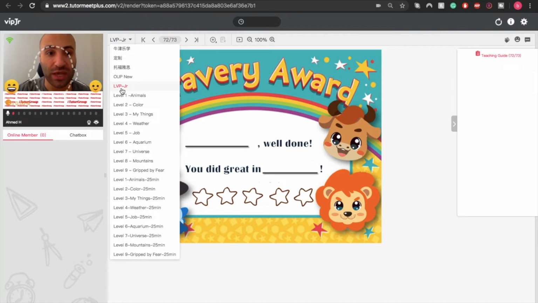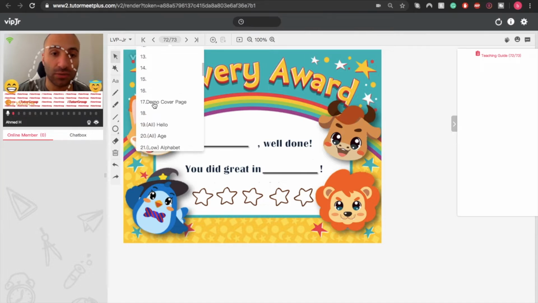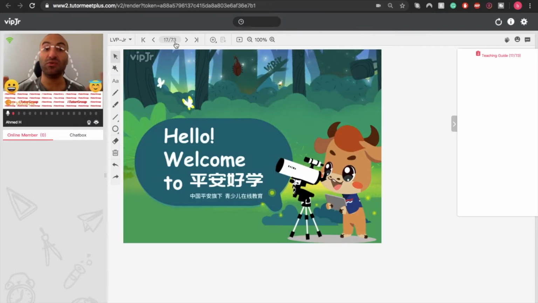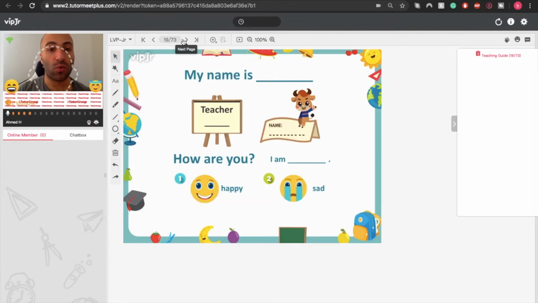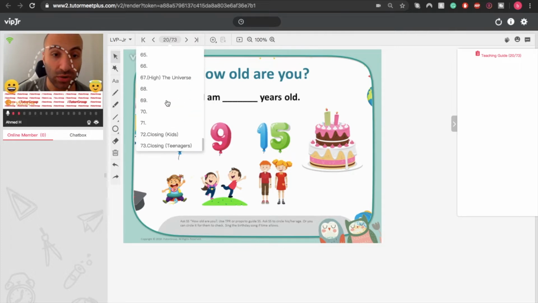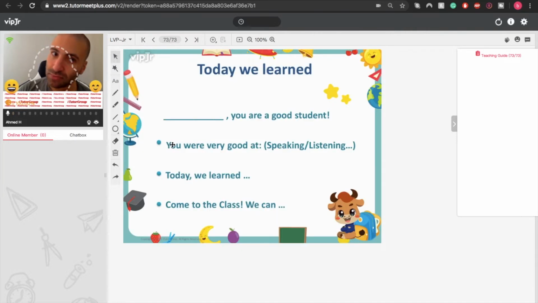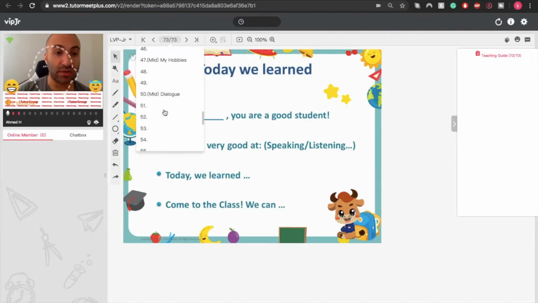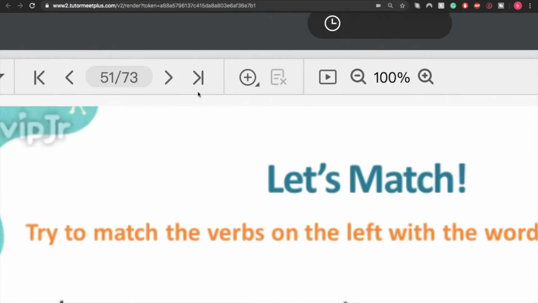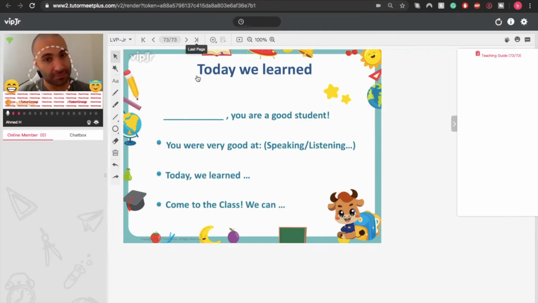Also we have the dynamic materials level 1 all the way to 9, animals, colors, my things. In all of these cases, if you are working in the middle of the session and then suddenly you finish and you want to go to the ending page, you do not have to click one by one like that. You can just scroll down, go to closing kids or closing for teenagers. Also, if you don't want to scroll, you can click on this button here that's called last page, and then boom, it takes you to the last page without a problem.